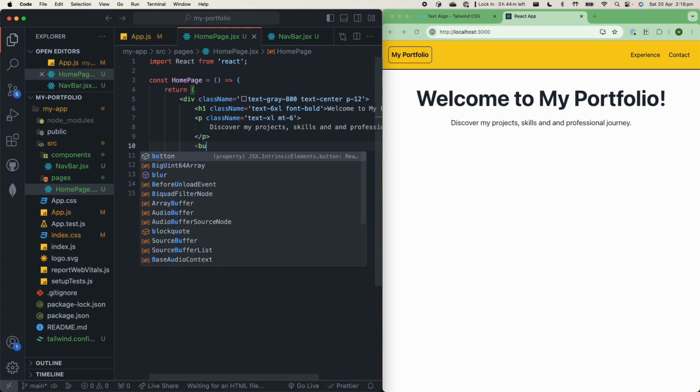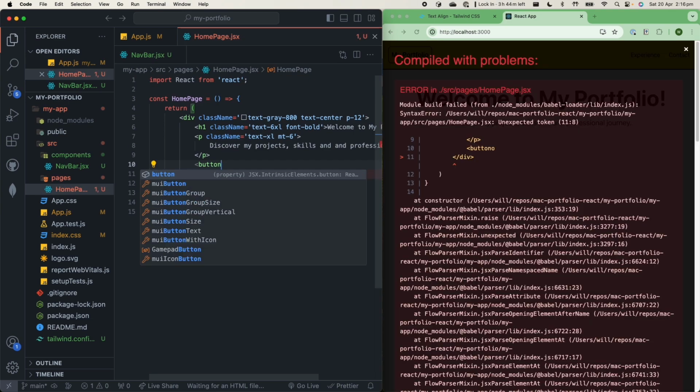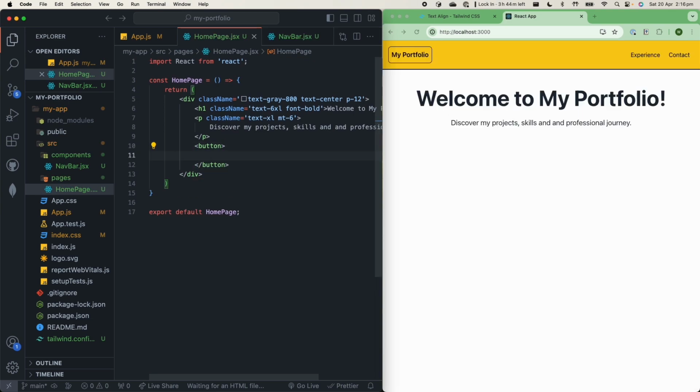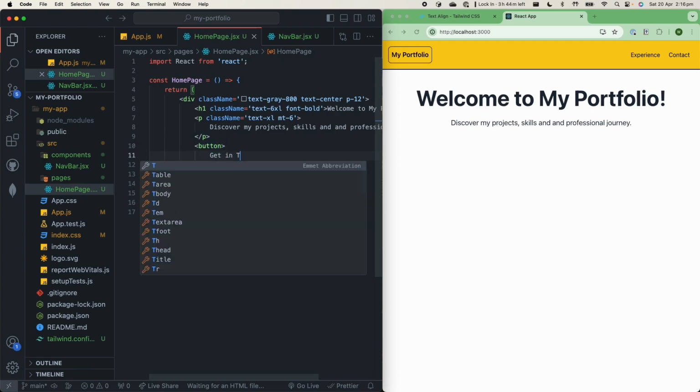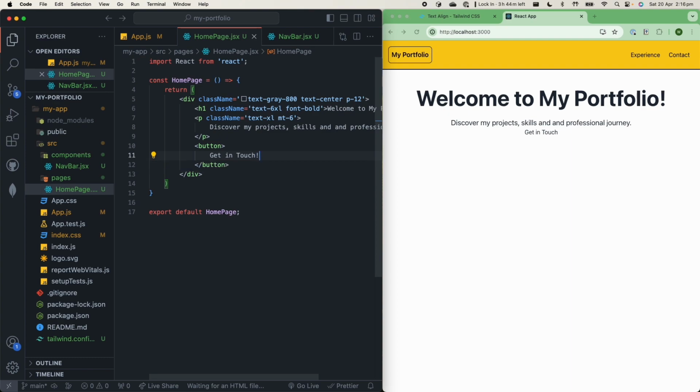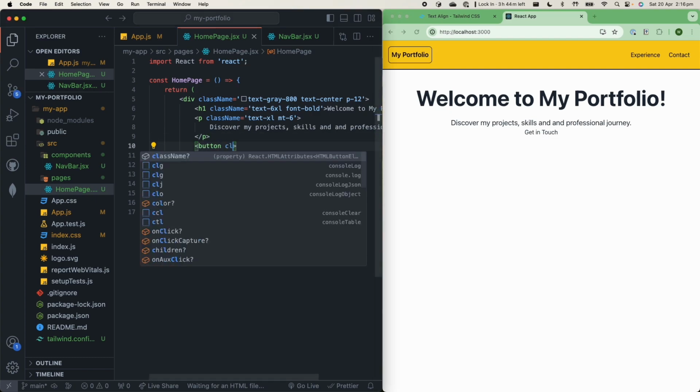Okay, now I'm going to add a little button underneath. And this is just going to be a bit of a contact button, I suppose. So we could say, get in touch. Cool. So as you can see, when we hover over it, looks like it's a button, it's clickable, that's good. But I think we need to add a bit of styling to this.